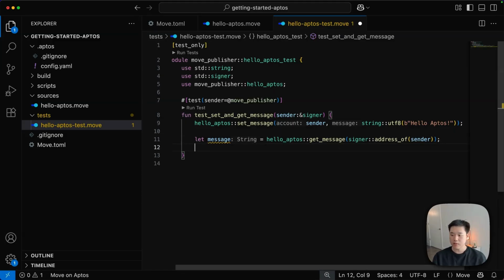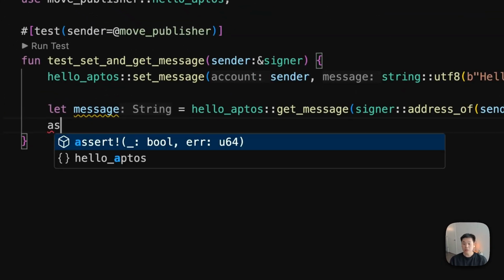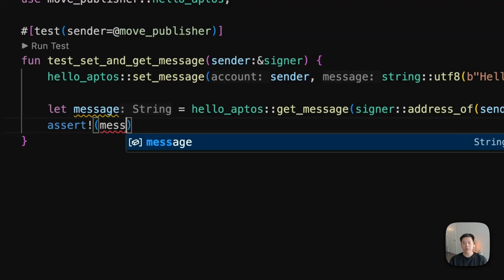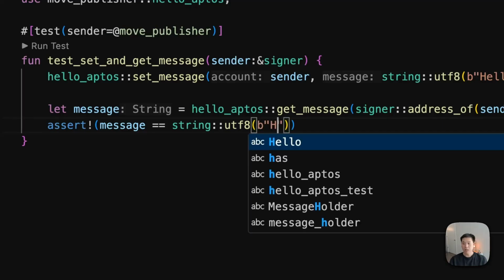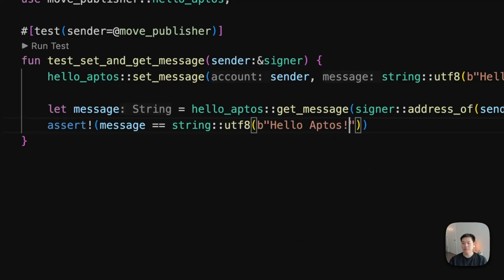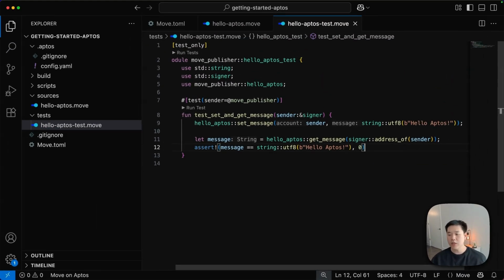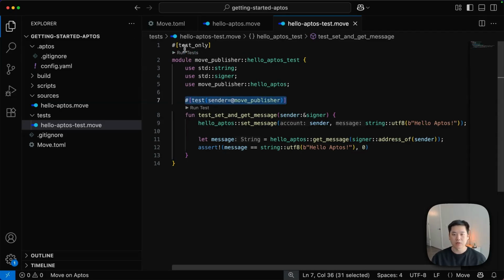All right, now that we got the message that was stored, let's do an assert saying that, hey, this message should equal string::utf8(b"hello aptos"). And if it fails, we're going to give 0 as the error code. So the code that you're writing is really the same syntax, the same code. It's just that what's different is you just need to add these #[test] attributes and also #[test_only] outside of the module.